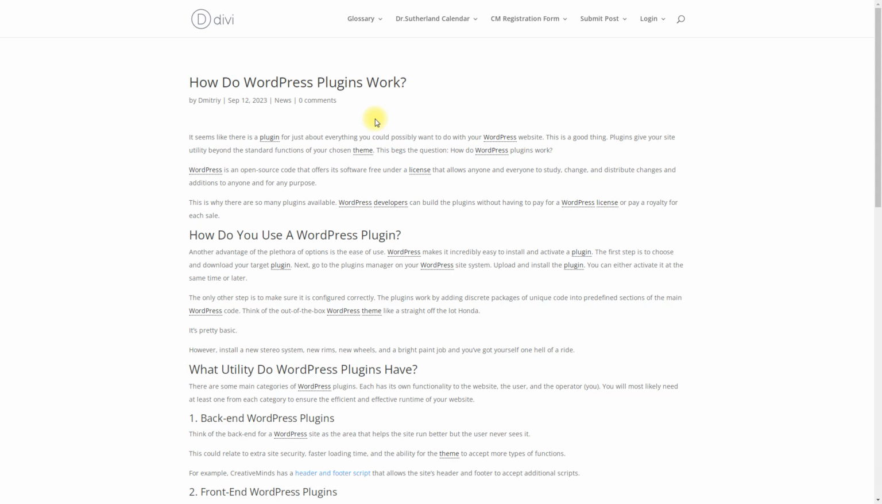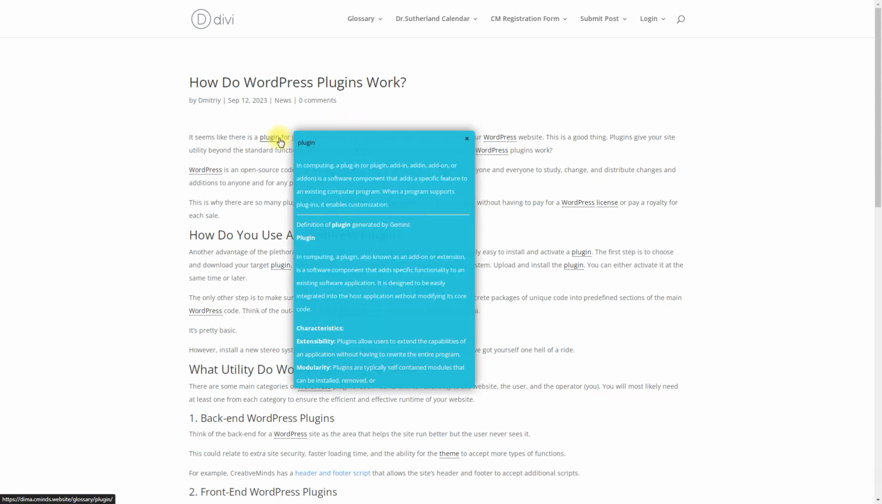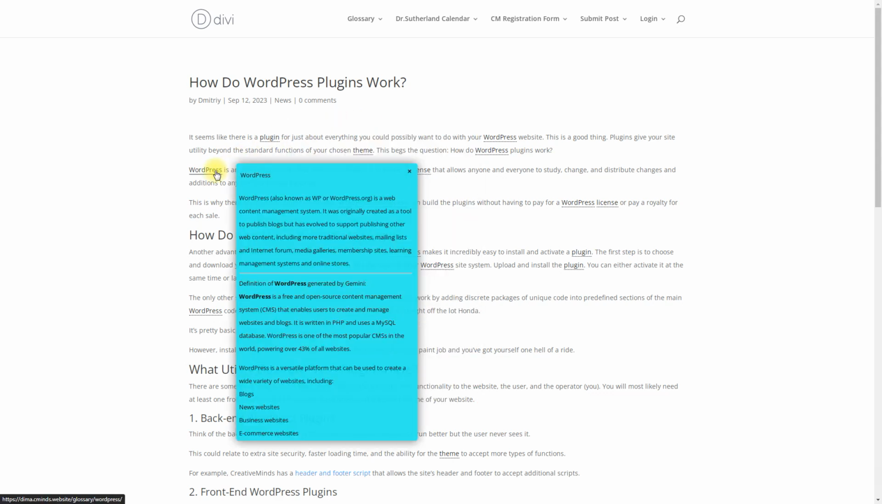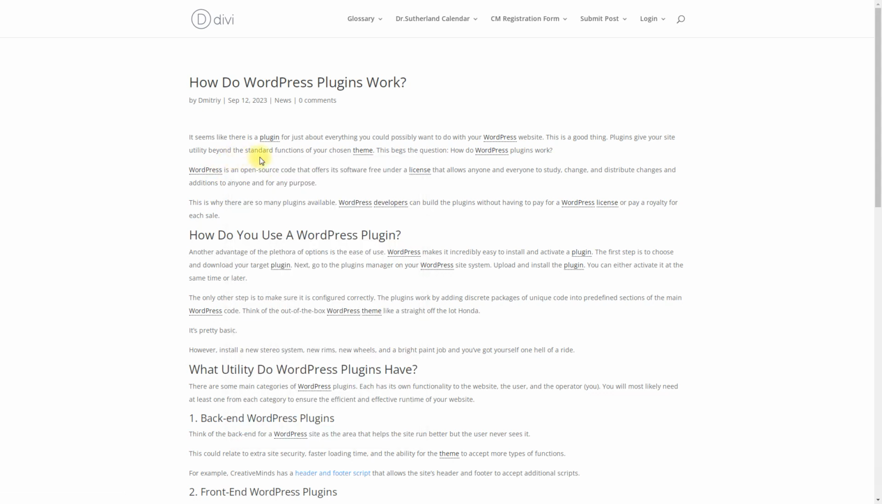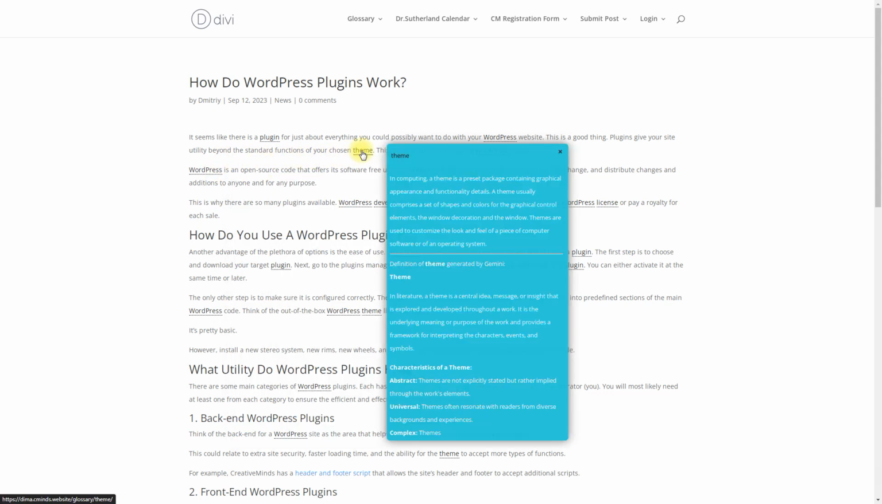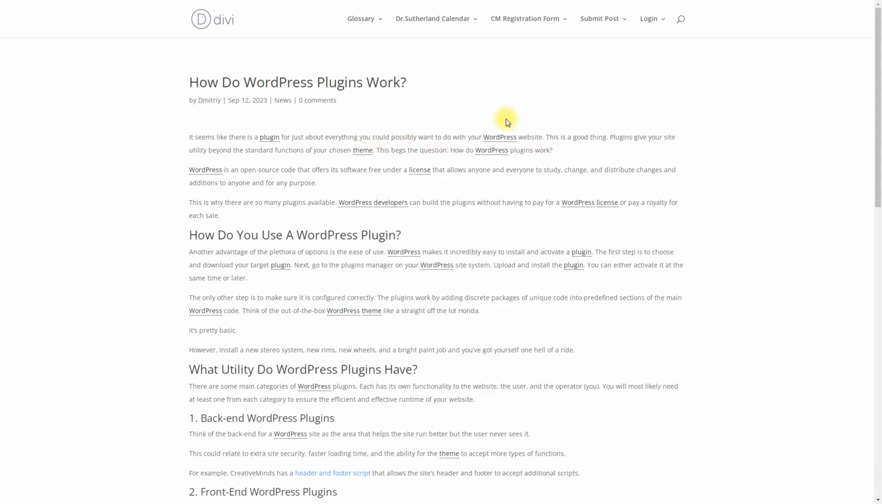Hi, today we are going to learn how to build up your website glossary using Gemini. The e-commerce version of the CM Tooltip Glossary plugin allows to automatically generate definitions using third-party services. One of them is Gemini.